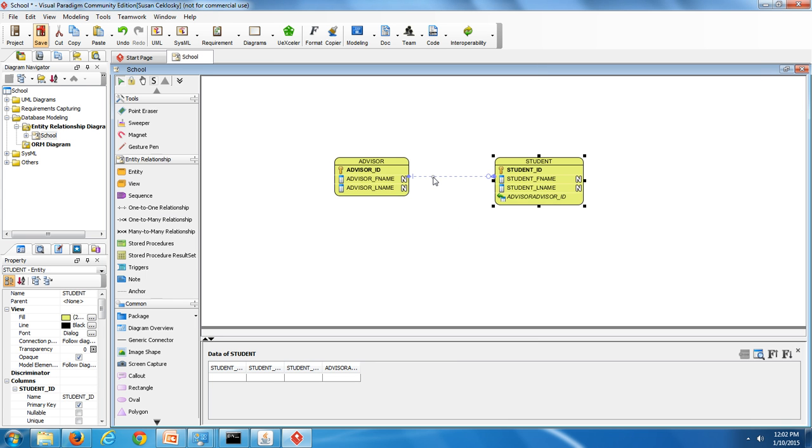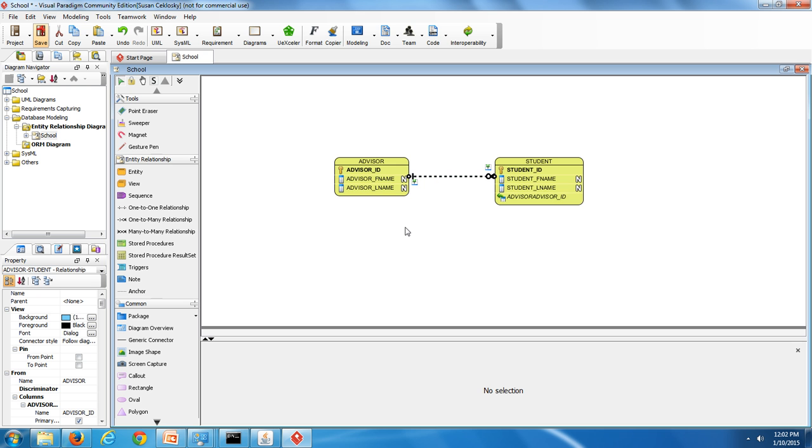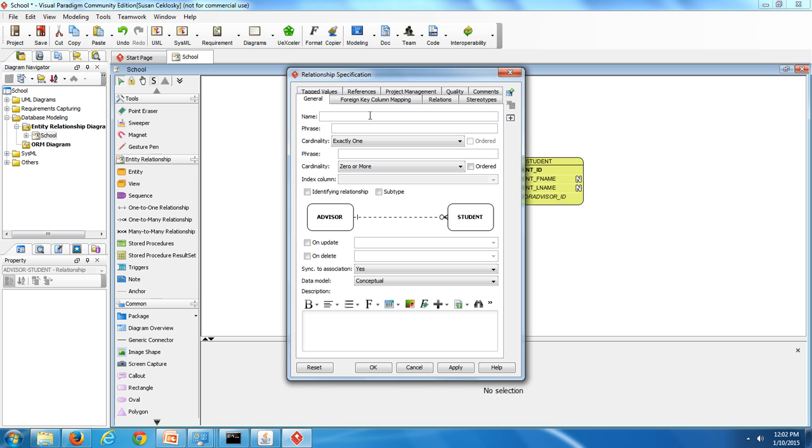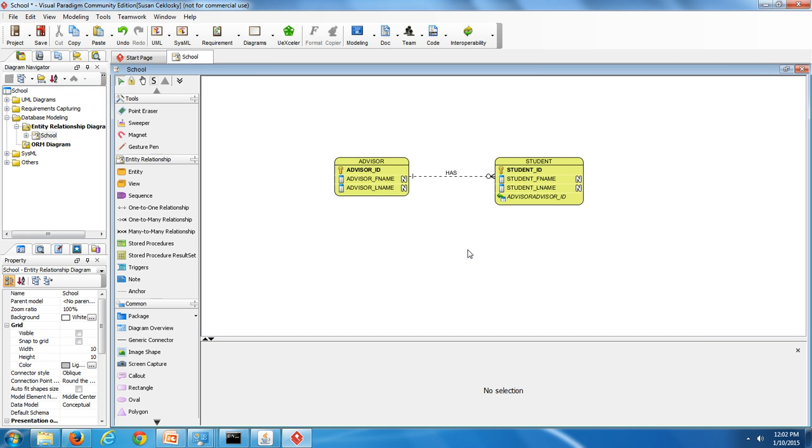And there you can see we have a relationship now. It's a one-to-many relationship between the advisor and the student. So an advisor has many students. That's the relationship. So what we can do is change that relationship a little bit. We can select it, right click, open up the specification, and give it a name. Has. In this window, relationship specification, at the top there's a field for name. You can change that to has, push on OK, and now the relationship has a name. So 2 entities, related to one another in a one-to-many relationship.